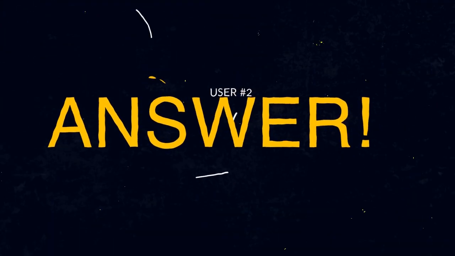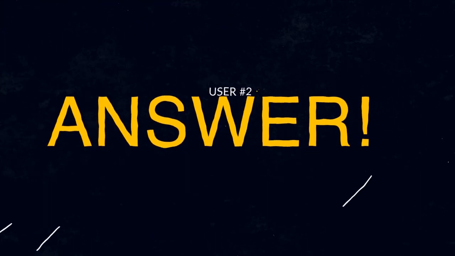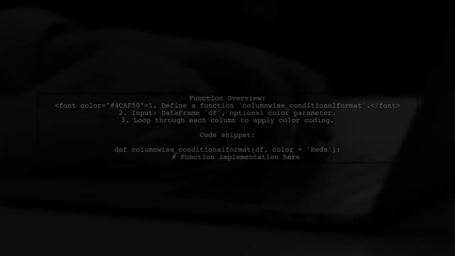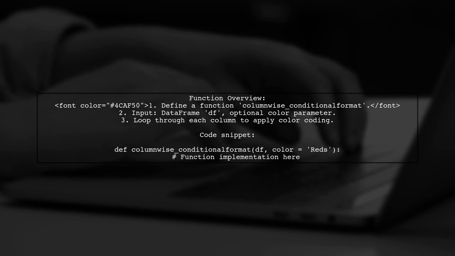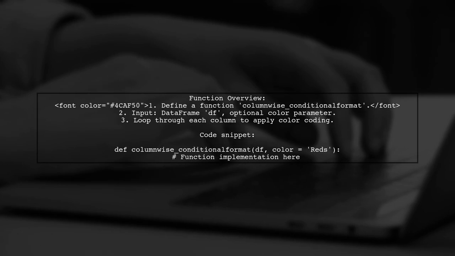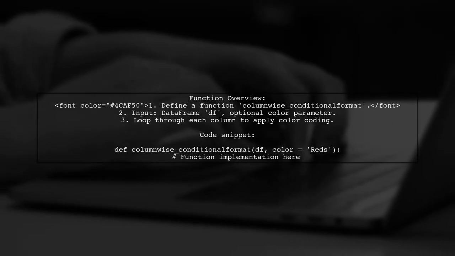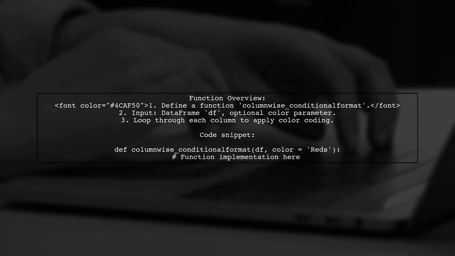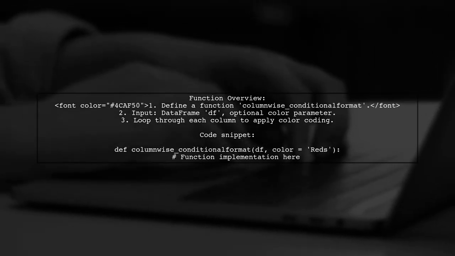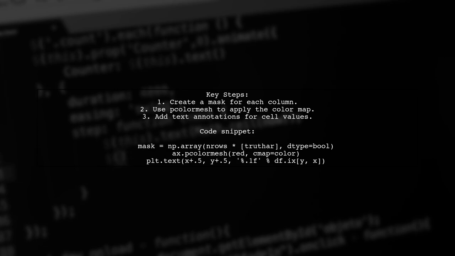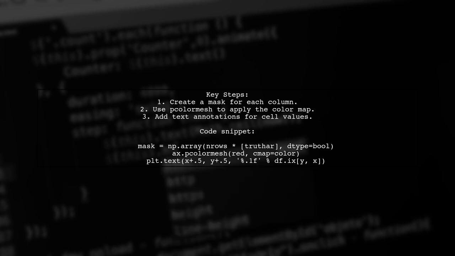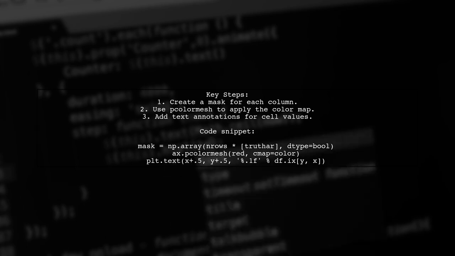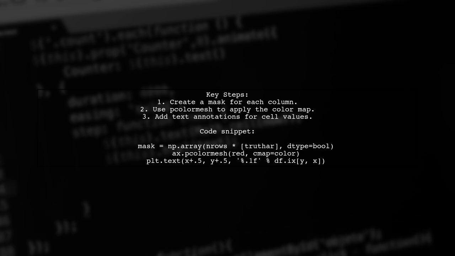Let's now look at another user-suggested answer. In this response, the user shares a function for applying a column-wise conditional format to a Pandas data frame using a Seaborn heat map. The function colors the columns in shades of red by default. The function creates a mask for each column, allowing for the application of the color map. It also displays the values in the heat map cells. Finally, the function concludes by showing the heat map with plt.show. This approach can be useful for visualizing data in a more informative way.